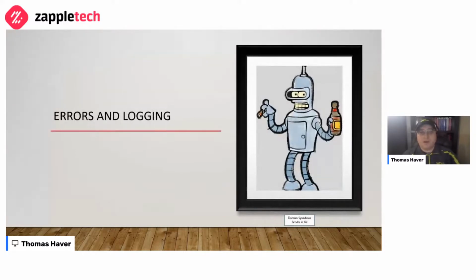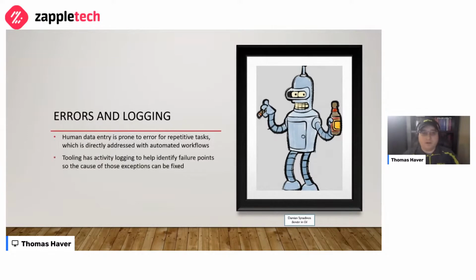Additionally, RPA can help you out in the space of errors and logging. So we want to know that we're making improvements over human data entry. We know that when we're doing things, we typically get bored, we easily make mistakes, so we want to have automated workflows handle it for us. The tooling itself, though, also provides logging activity. So we want to identify where we have failure points with this task-based automation so we can fix those exceptions.